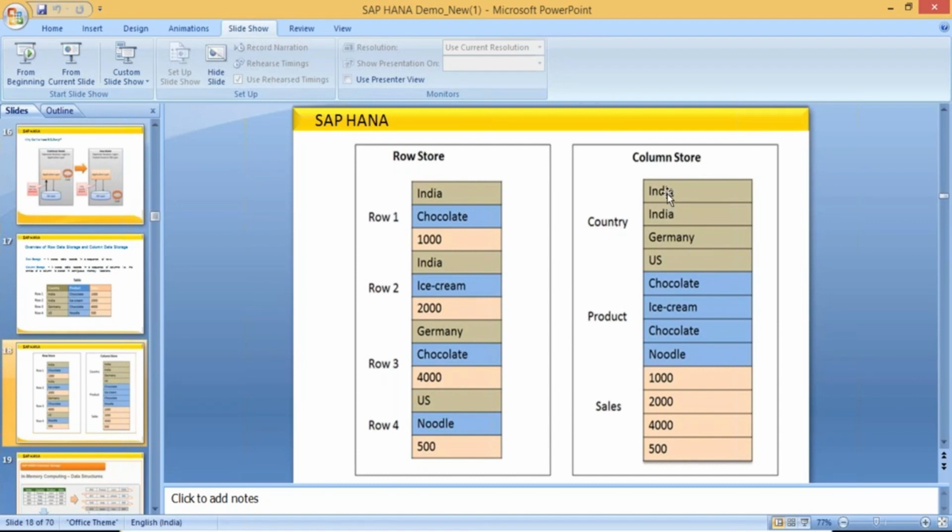So when we look at the country, we have India, Germany and US. These we call as one column or a tuple, right? And product, we have a column like chocolate, ice cream, chocolate and noodles, which we also call a tuple. And sales, we have one tuple. So if I want to list the products, it directly goes to the product tuple and displays chocolate, ice cream, chocolate and noodles as output.